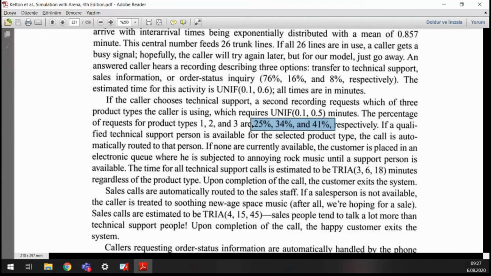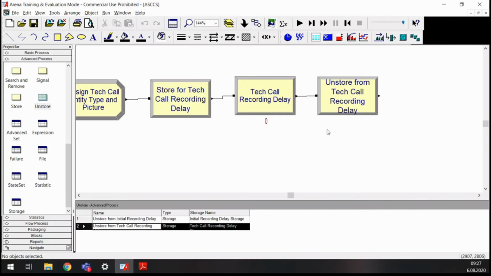Again, we are going to use a decide module, which is 3 ways by chance, and with 25, 34, and 41% of the callers, they are going to be separated out to get technical support from each product type. So what I am going to do is this.